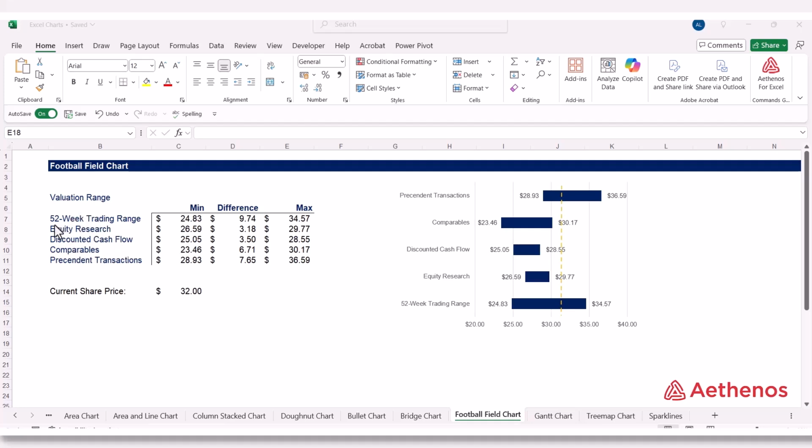For example, when we do a 52-week trading range, equity research, discounted cash flow, and comparables and precedent transactions, we arrive at different values for the company. So we got minimum values and then the maximum values for each of these valuation methods. So we can graphically present them like this. So we get an idea what kind of a variance they're having.